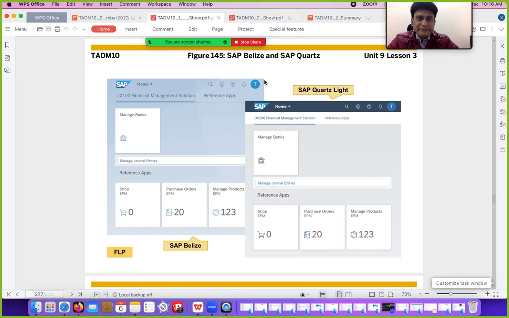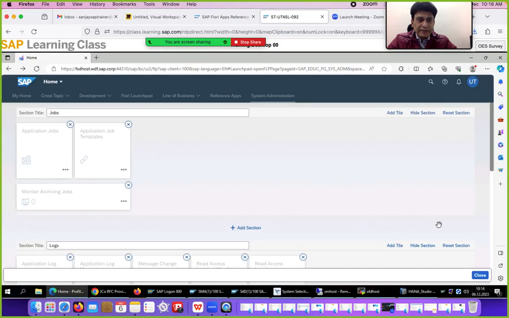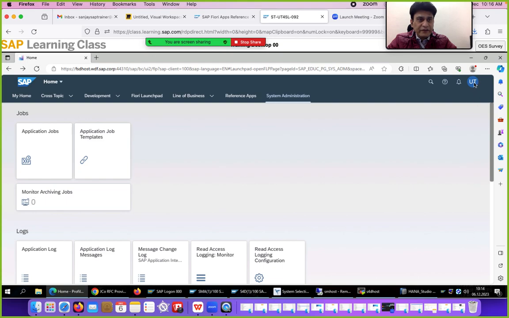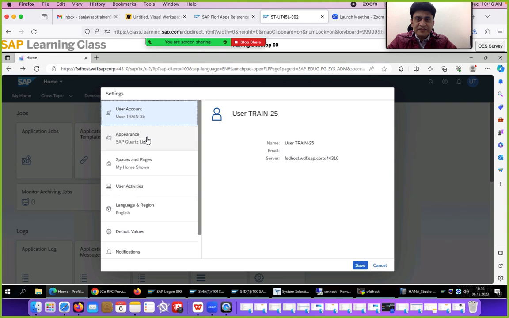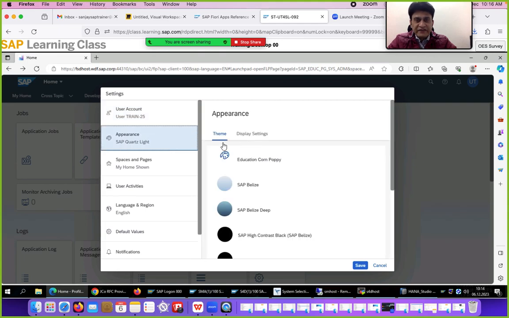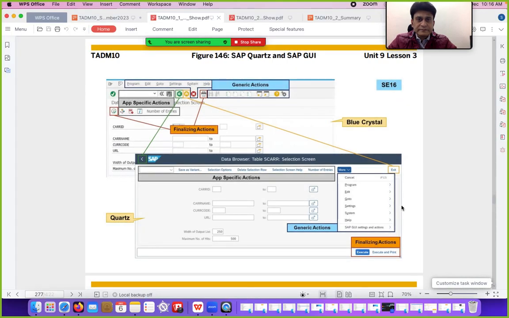Then we have different types of themes: SAP Belize theme, SAP Quartz theme. Those themes can also be changed in Fiori from here under UT. UT means username, and here we have the settings. Under settings, we can change the themes. Quartz Light, you are having different themes there. SAP Belize theme, SAP Quartz, and SAP GUI.